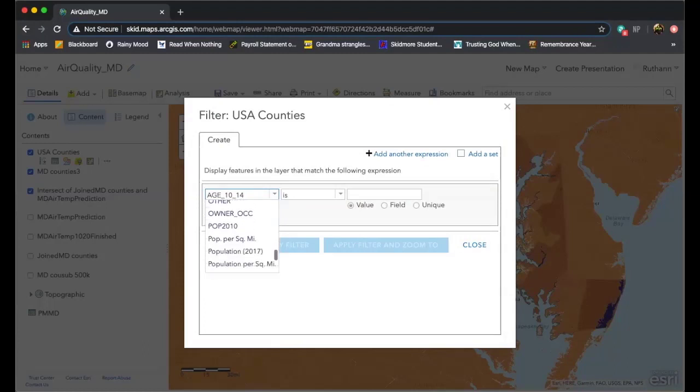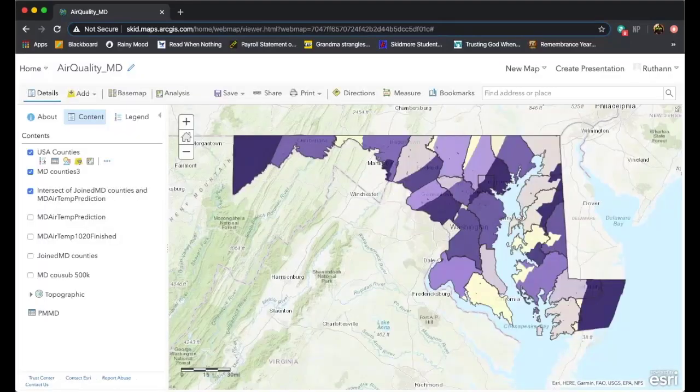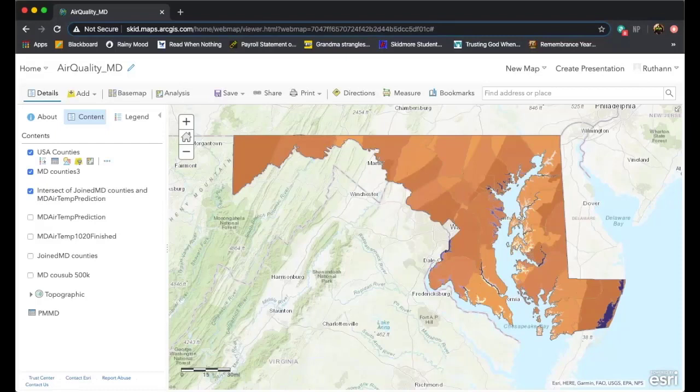We're looking for something that's called state FIPS. Every state has an ID, and it's called state FIPS. And the state FIPS for Maryland is 24. So apply this filter. And we should only have the counties for Maryland. Perfect.